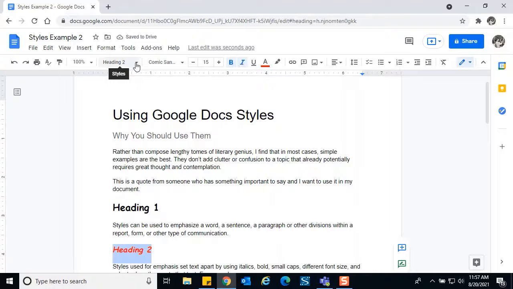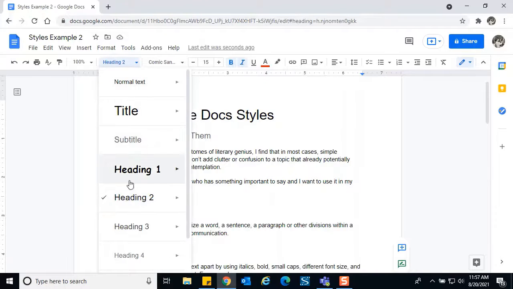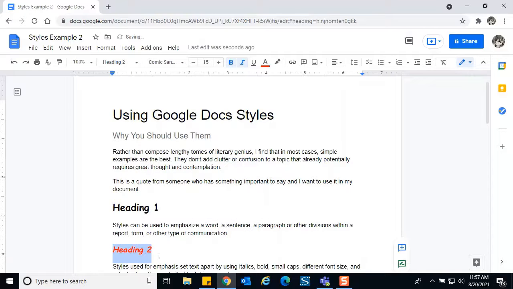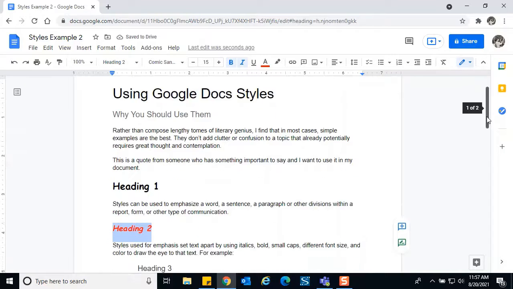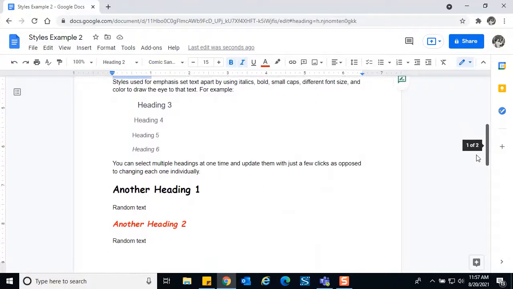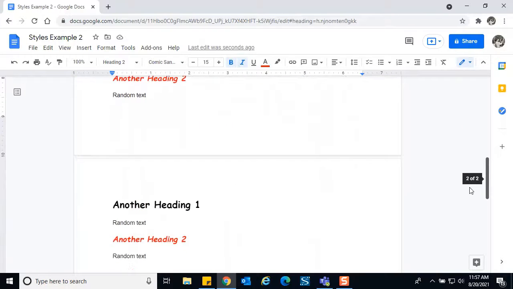Now, when I see heading 2, I can come down to heading 2, that's also in this toolbar, and go out to the right, and instead of applying heading 2, I can update heading 2 to match what I have just done. So let's click on Update Heading 2 to match. So I have heading 2, and then as I scroll down, look at that, another heading 2 and another heading 2.